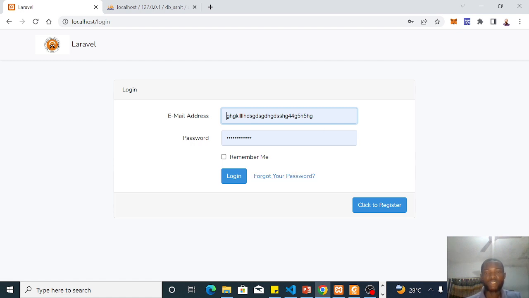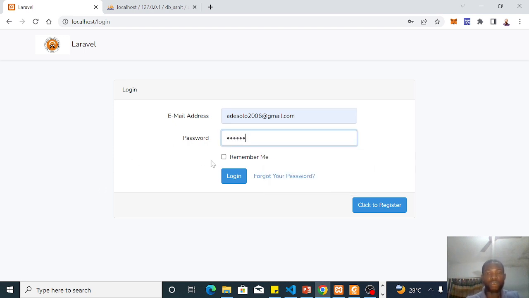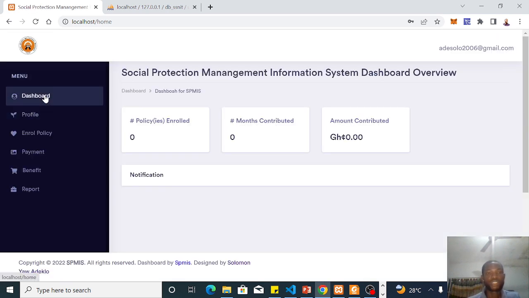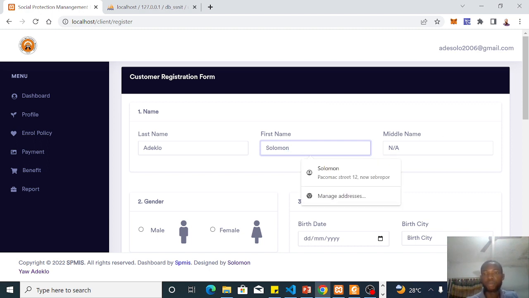So I'm just going to log in with Adesolo, and then I enter my password, and then I log in. This is the dashboard. The first thing you have to do is to create your profile. So I enter my name, Solomon Yao Adeklo. Sorry, the last name is Adeklo. I copy this and paste it in first name, and then I copy my last name and paste it here.